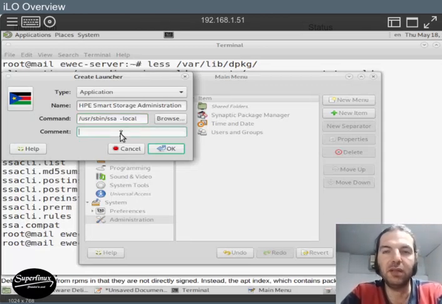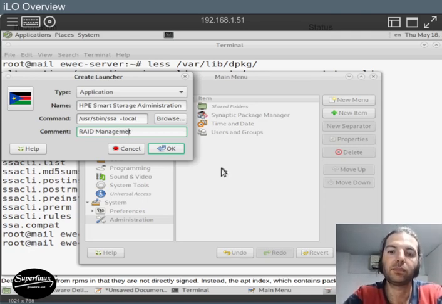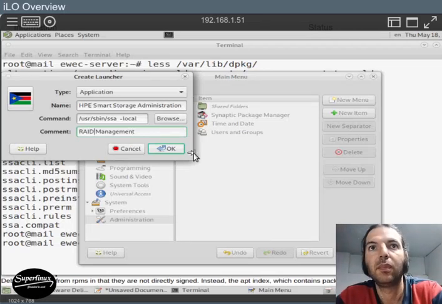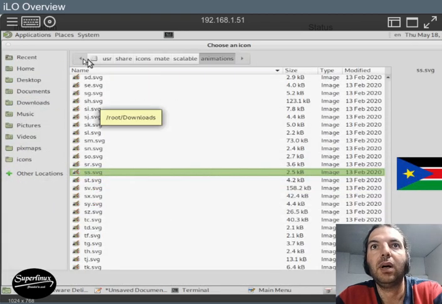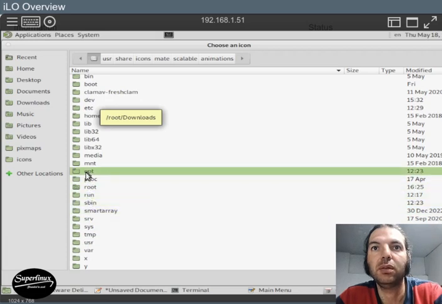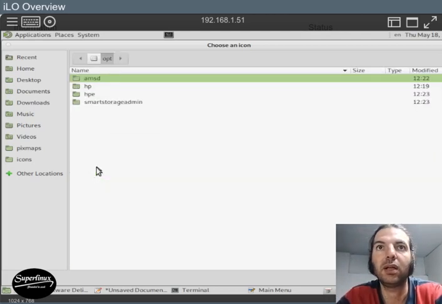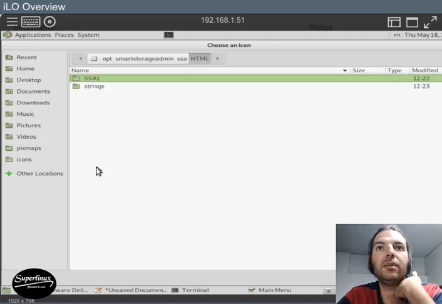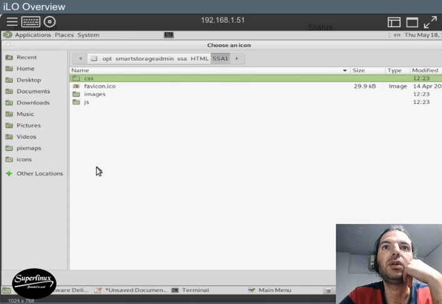I'm going to put a comment if you want. This is optional: the trade management. Then I click here. Now I go to the root of the file system and go to opt, because this is where the logo is located. Then I go to the last one, Smart Storage Admin, then SSA, then HTML, then SSA1, then images.